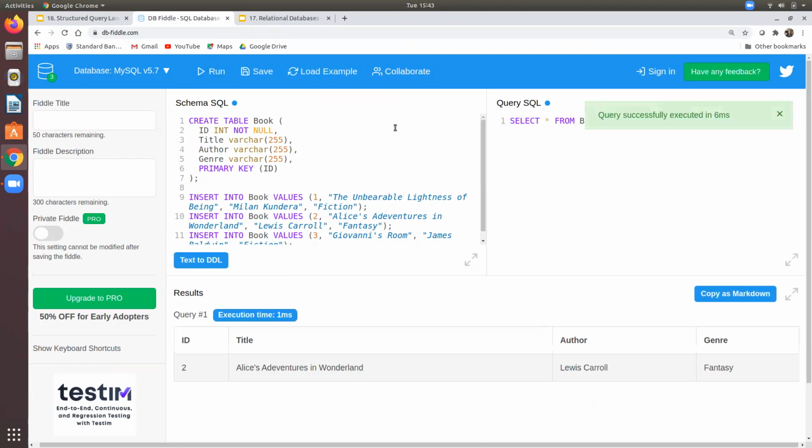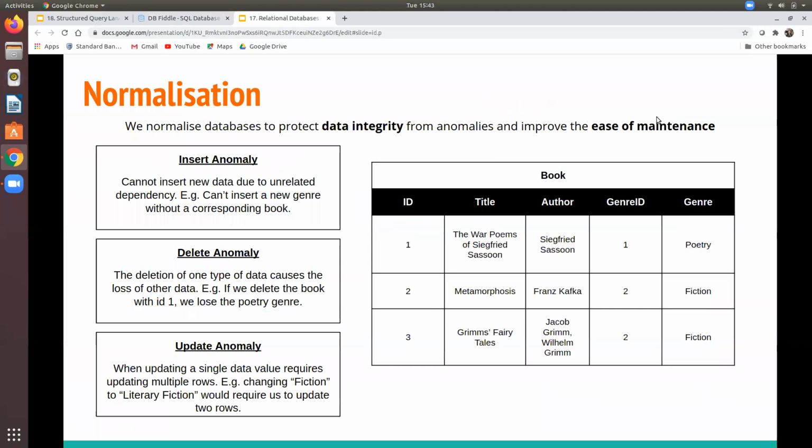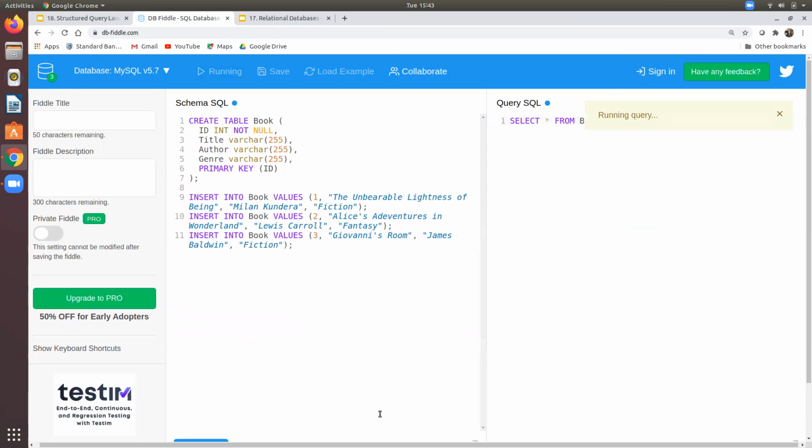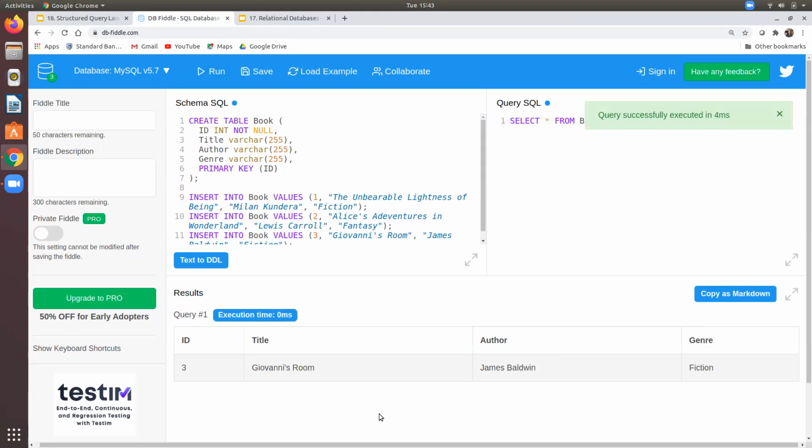So where ID equals 2, and you can see 2, Alice's Adventures in Wonderland, Lewis Carroll, fantasy. Okay. So that just fetched that book. Cool. So we could filter by other ones as well. So if I just get where ID equals 3 and I run that, you can see that that will give me Giovanni's Room by James Baldwin. Okay. And you can see you can start doing some interesting stuff here.